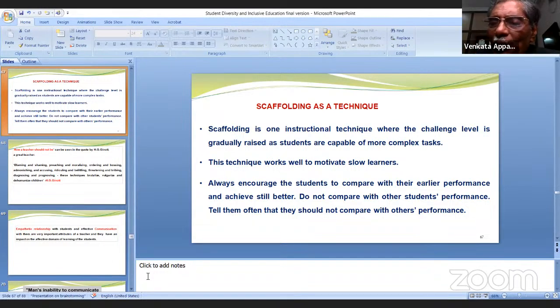When they complete part B, a bit more challenging, part C. Like that, challenge level is gradually increased. Then that is what is called scaffolding technique. Students gain self-efficacy by that. And in course of time, they will be able to do very well in the examination or in any test.